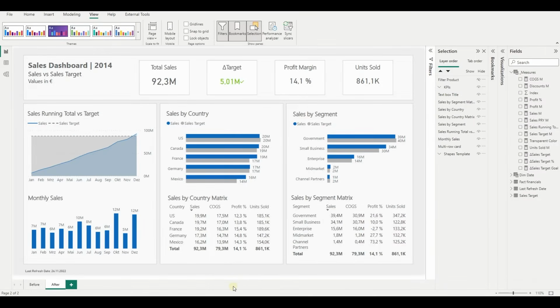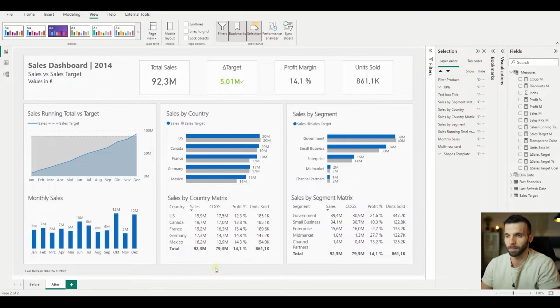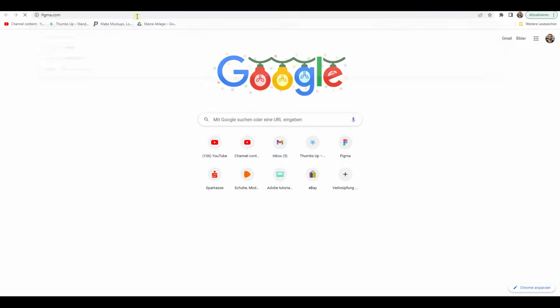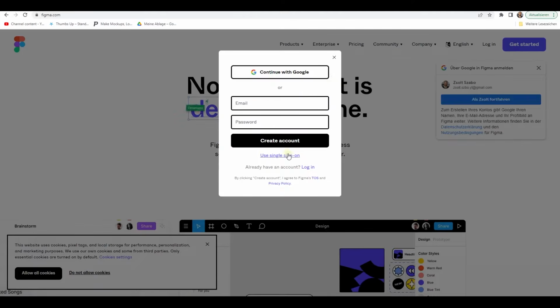We have a sales dashboard here. It's just generic sample data from Power BI. I put a target column to it, and you can find the link in the description with the files. You can download it from there. If you don't have Figma, you can go to figma.com, create an account and download it.